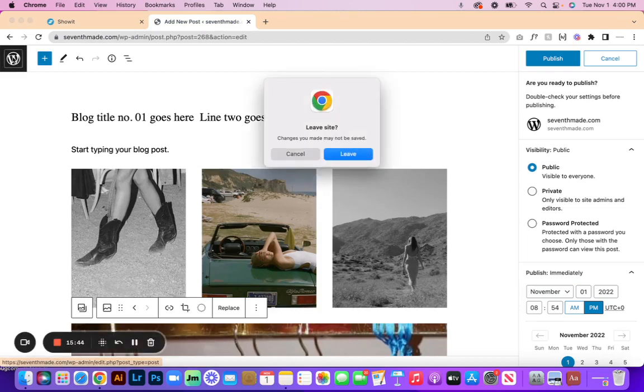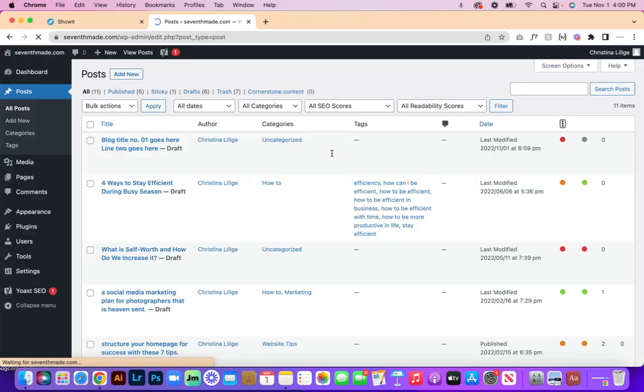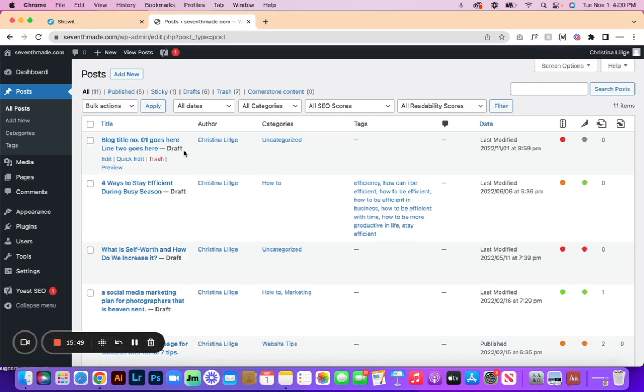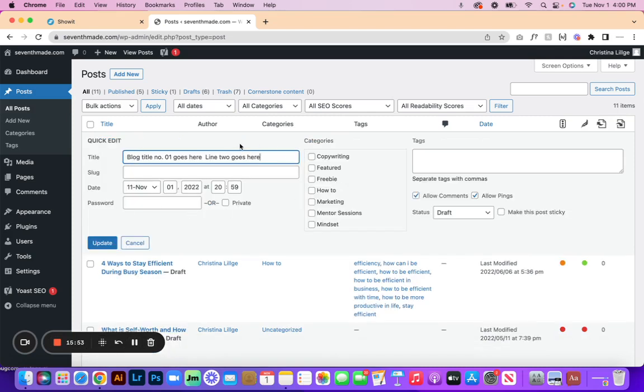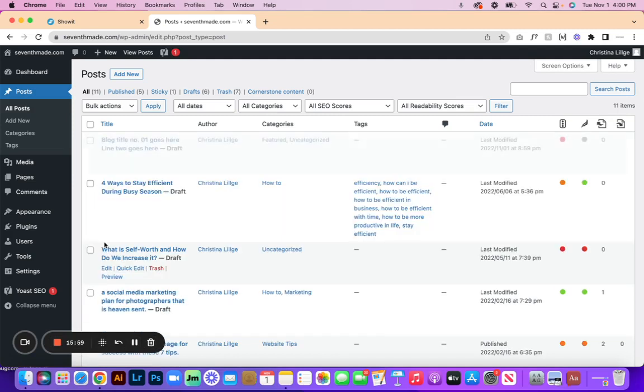Then if we go back, you'll notice you'll have your draft right here. And then you can do a quick edit, which allows you to come in here and edit it if you need to. And then just click update. And that's in here as well.